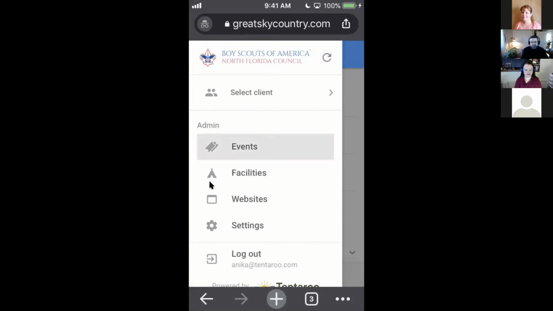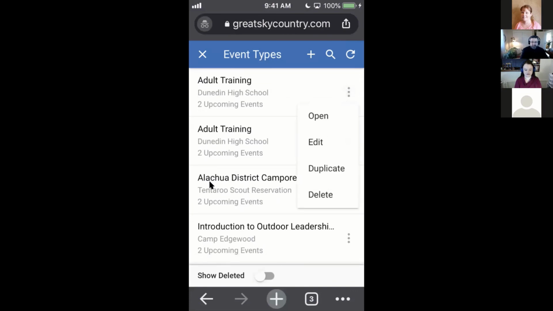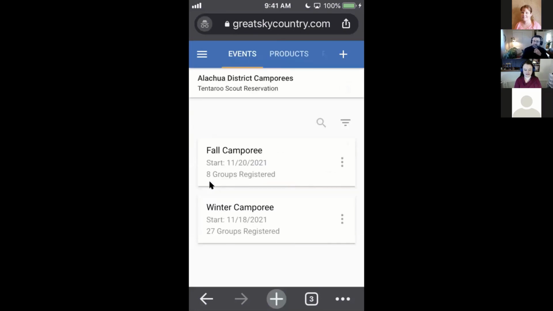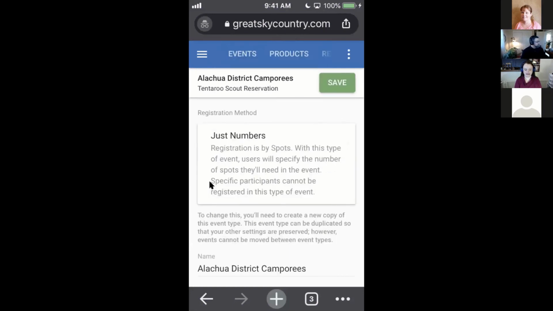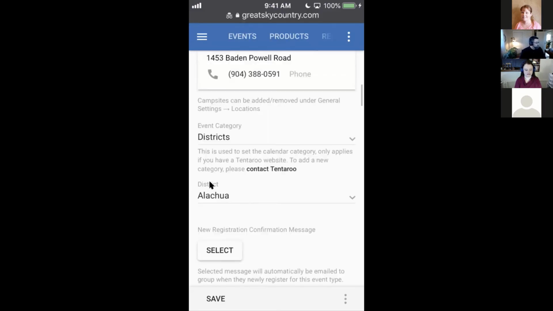So here's your events. Here's your event types list. All of your options are still available here to be able to manage your events. Select an event type to work with it. The blue bar navigation, you may need to drag from right to left to see the different options. And then you can make all of your edits from within here, change your location, etc.